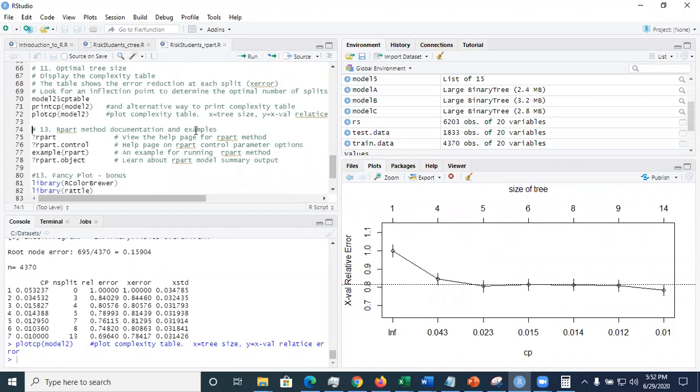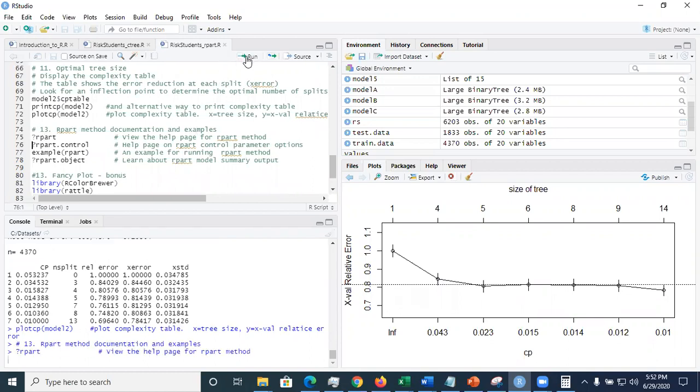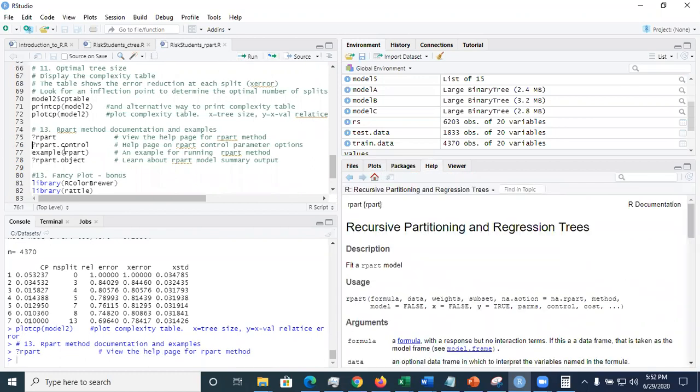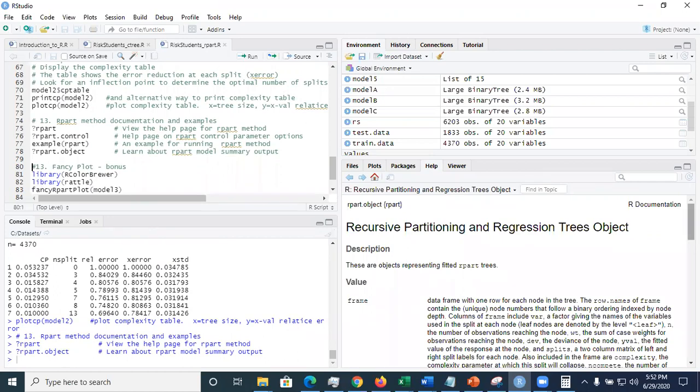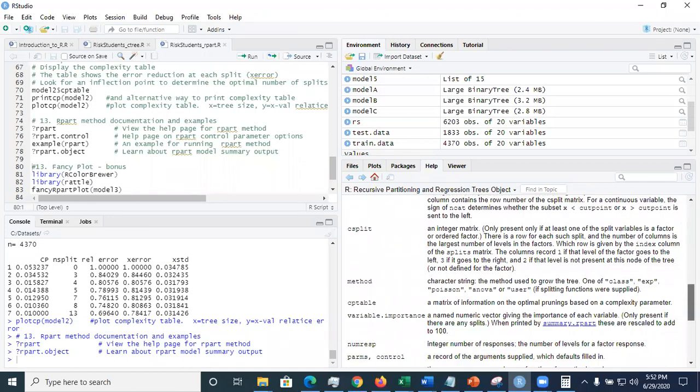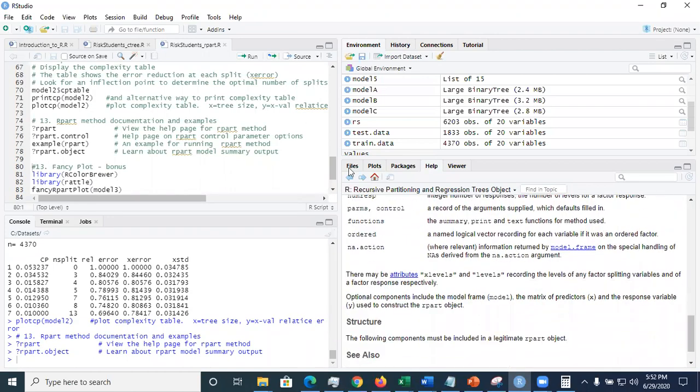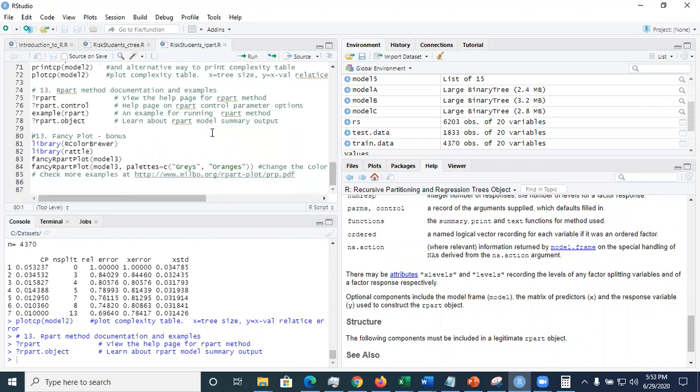Next thing here, this is basically the help page that you can check for more information, right? And you also have this. This is a model summary output. Rpart object, you can learn actually what the summary output tells you and different options, okay? Now, I promised you that there is a bonus, and I'll show you this.